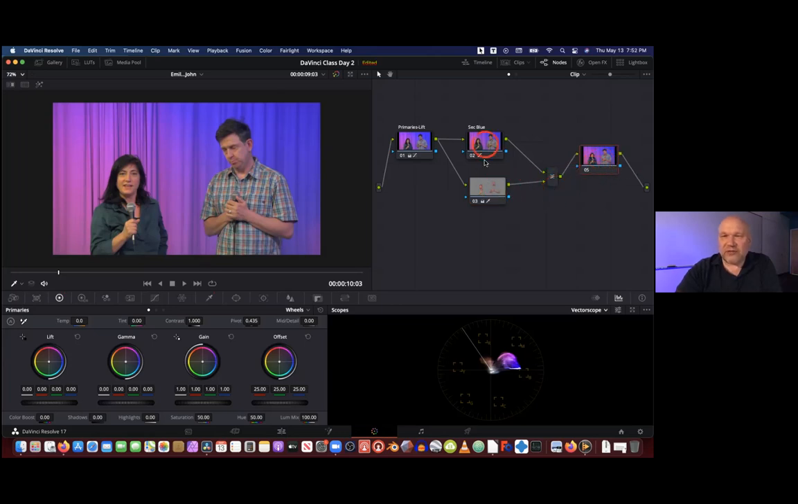This is past the mixer mode. So these two layers have mixed together. This has mixed with this one. So this overlays the flesh tone. And these two feed into this mixer node. And then this feeds into the node after that.